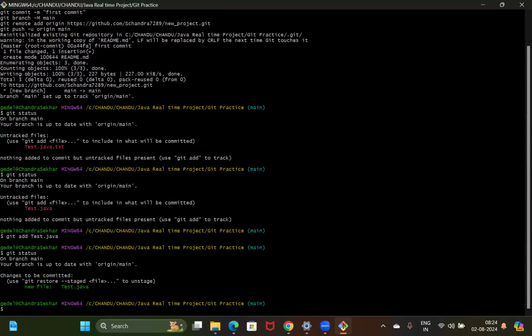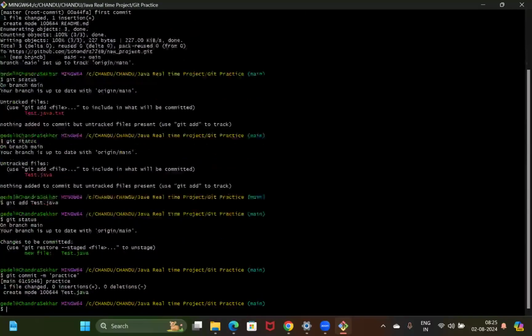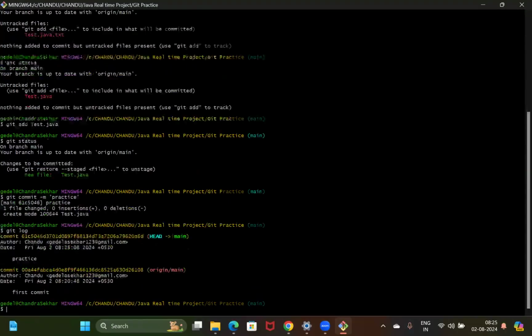Now, Chandra, can you commit the file now? Git commit -m. -m represents message. What is the reason for the commit? Single quote, give a message. Practice. Any message you can give. Yes, enter. Yes, his commit is completed. Can you do git log now? Check the log. Commits, how many commits you have done, you can check it.